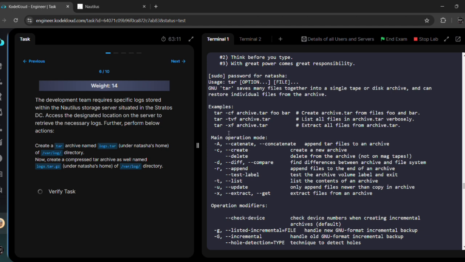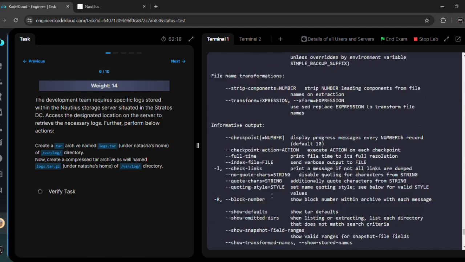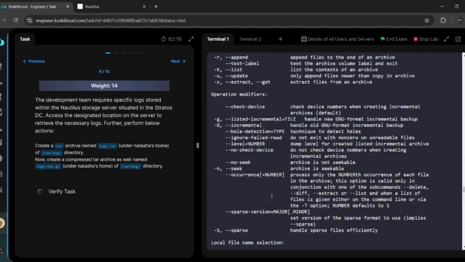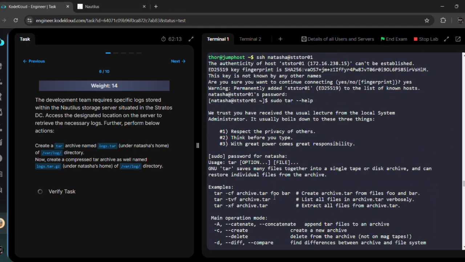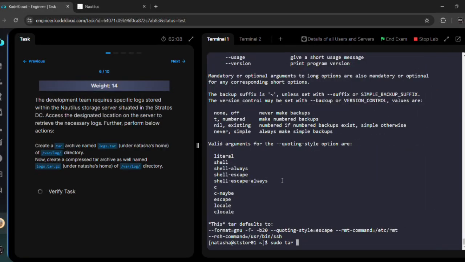Okay, here you see tar cf archive. Create archive.tar from files. Sudo tar hyphen cf. What is the location they are asking? From Natasha's home, /home/natasha, with the name logs.tar.